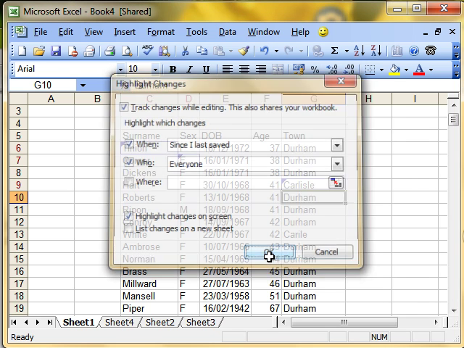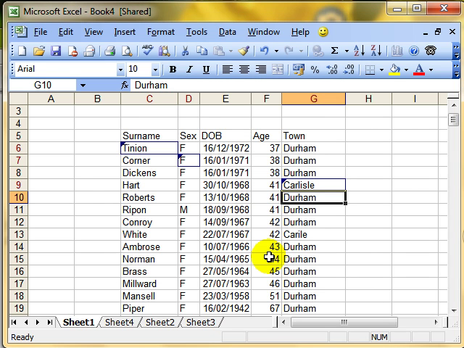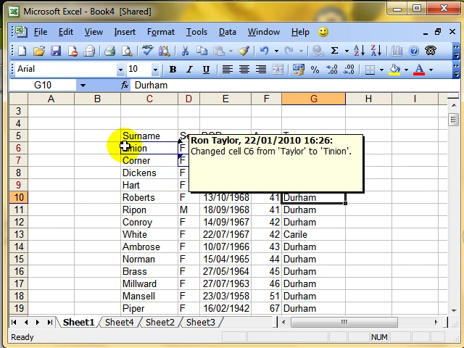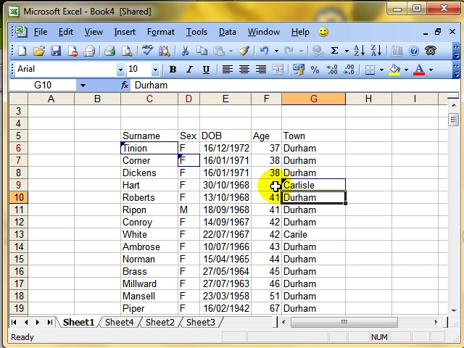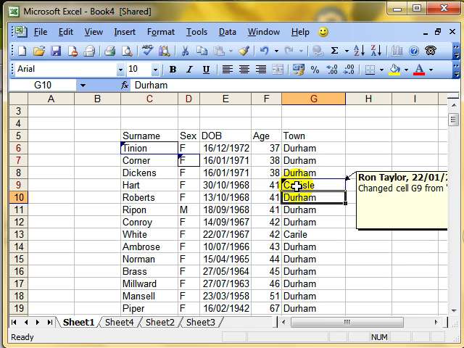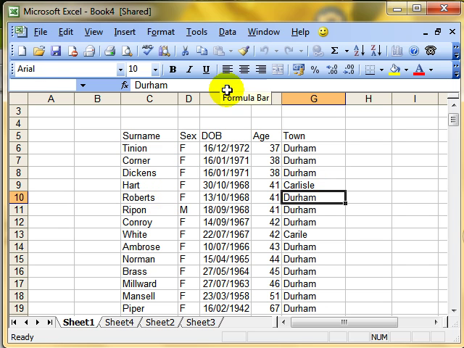Click on OK. And it might be slightly difficult for you to see, but we can see there's boxes around the changed cells. And also if I hover over the changed cells, it pops up like a comment that tells us who's made the change and what from and what to. So they're the changes that we made. We can see those quite easily at a quick glance.